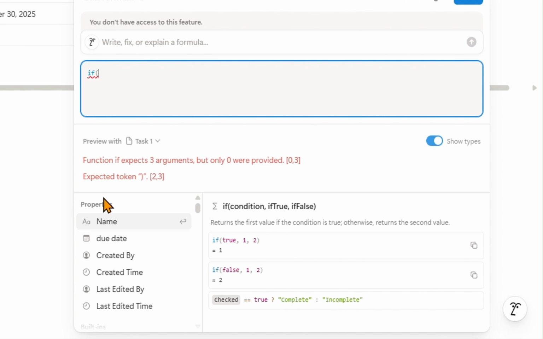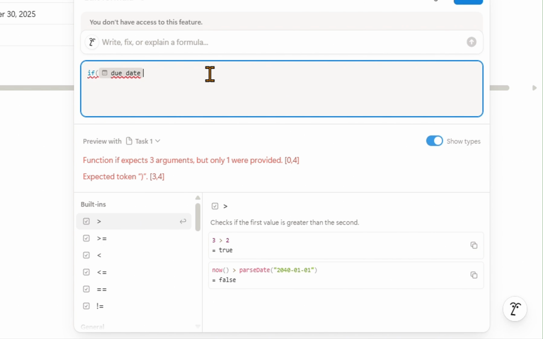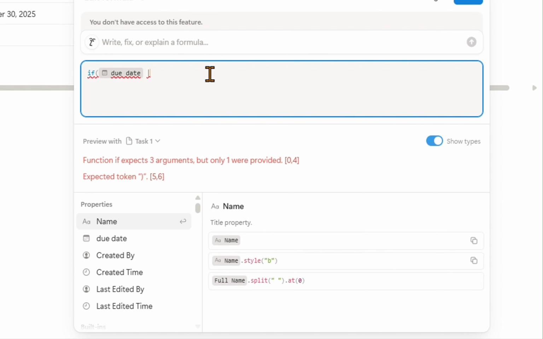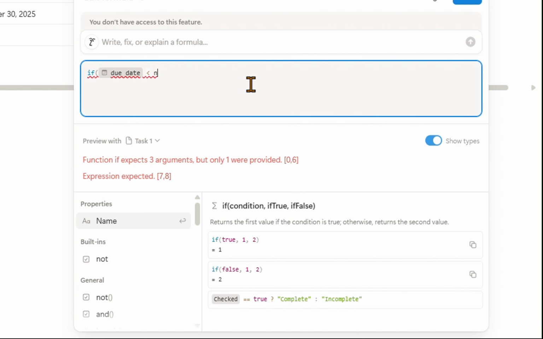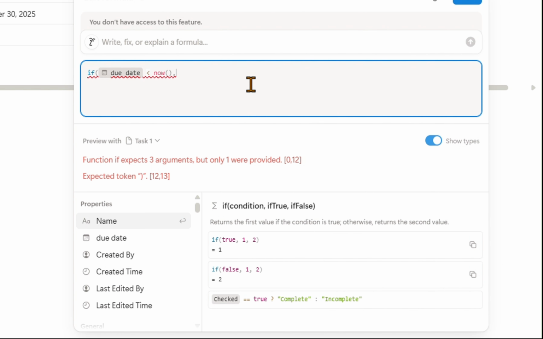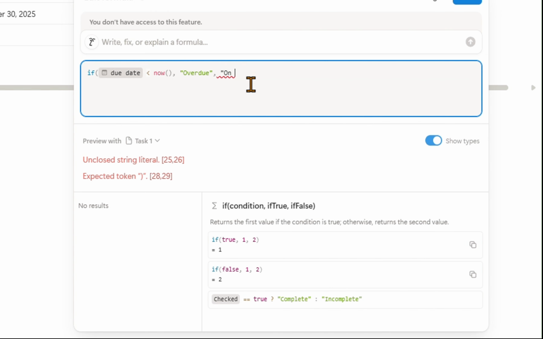Here's an example. Say I have a property called due date. I want Notion to tell me if I'm overdue or not. So the formula looks like this. If the due date property is less than now, which is the current time, then show me overdue. If it's not, show me on track.